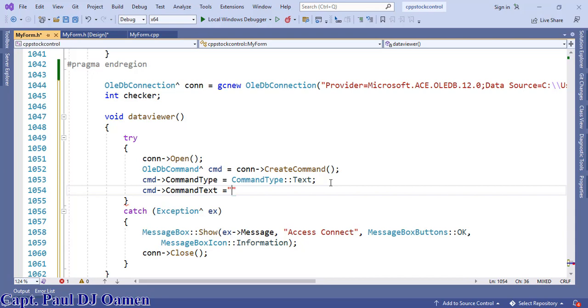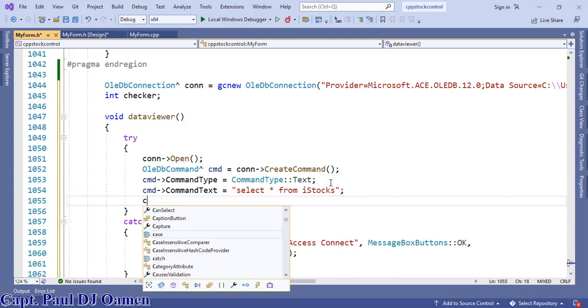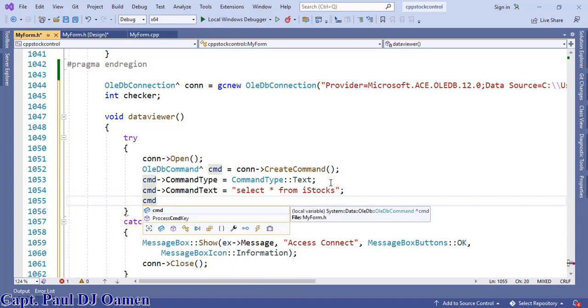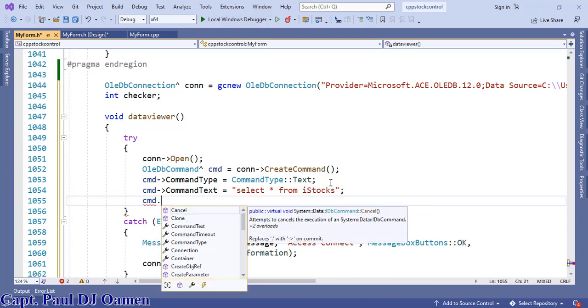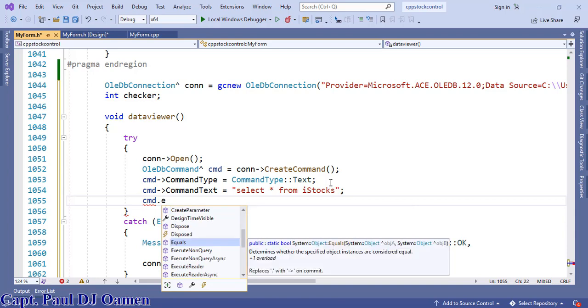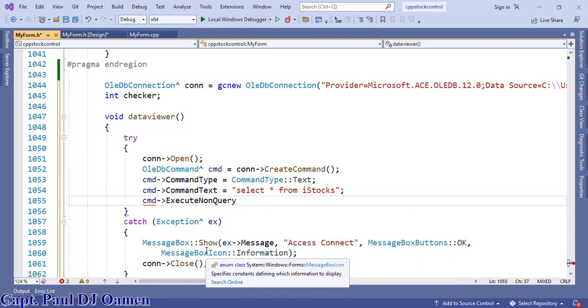Let's say select all from stocks. That is the name of my database. Now we want this very command to execute, dot execute non-query, that is it right there, and enter parenthesis in there.